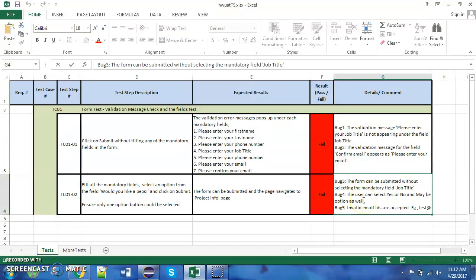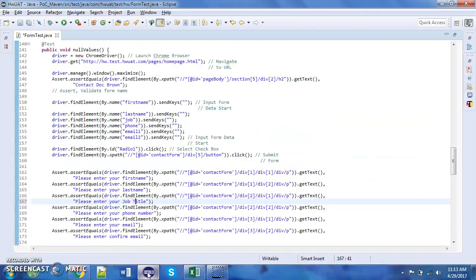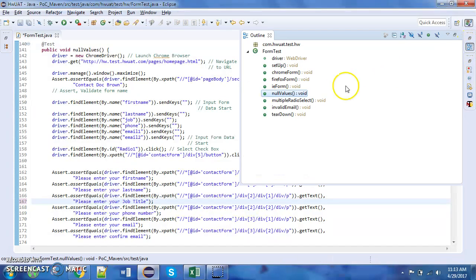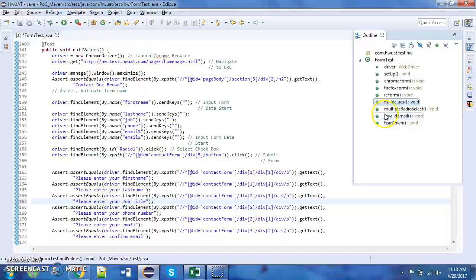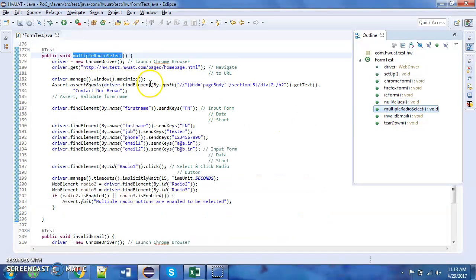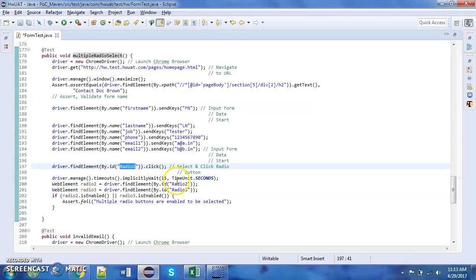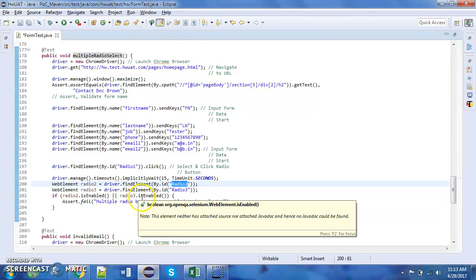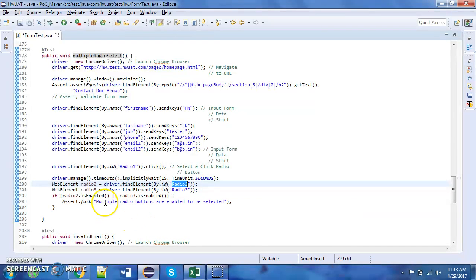Now for bug 4, the user can select yes or no and maybe option as well. So this test case is related to multiple radio buttons. So I have created this multiple radio select test. This test case would click on one of the radio buttons and then check whether the other two radio buttons are enabled. If any of these is enabled, we will fail the test case with a custom error message saying multiple radio buttons are enabled to be selected.